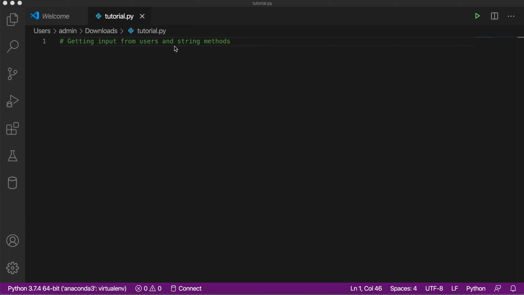And so, as you saw in my comment, we are getting input from users and string methods. And this is all relevant to strings, which is a data type. Let me just put it there, data type.